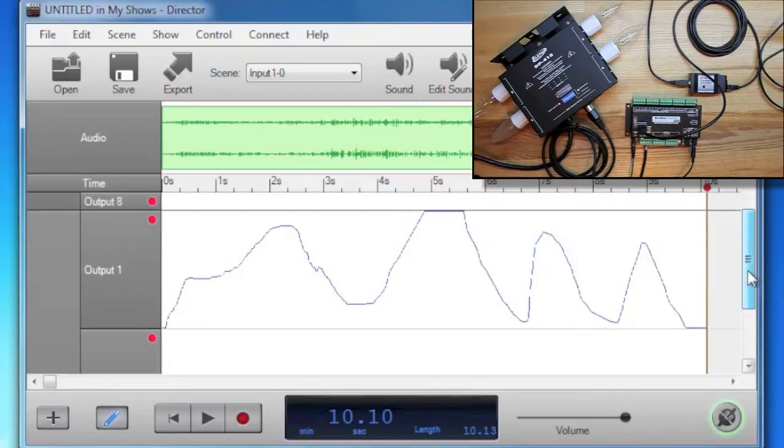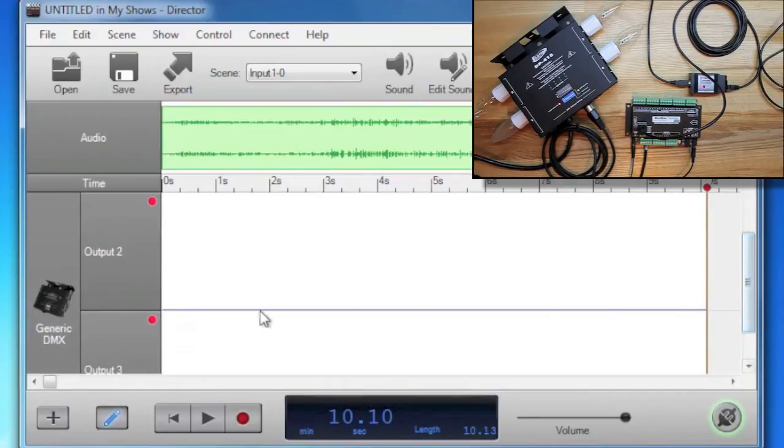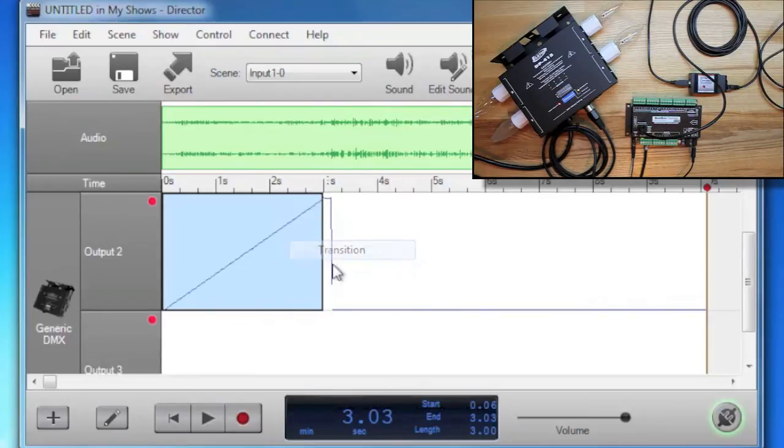A couple other options we have when you're editing DMX. You can do a transition. So say I want to fade from 0 to full brightness in 3 seconds. So I'll select the beginning of this selection is off and the end of the selection is full. If I right click and say transition, it automatically transitions from the beginning of the selection to the end.